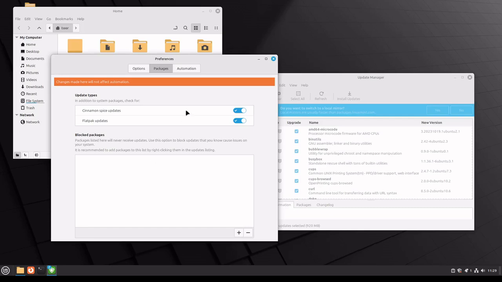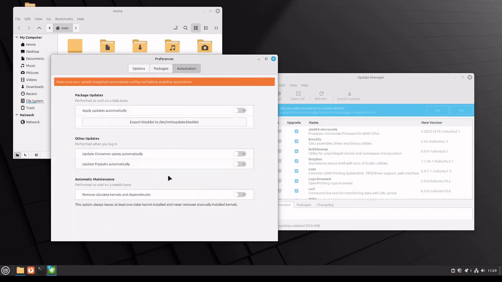Okay, so let's look at automation. So automation, just as it says, is a way to automate the updates. So make them automatic updates. Automatic updates means you won't get this little prompt down here. It will just install the updates when they become available. This is up to you.